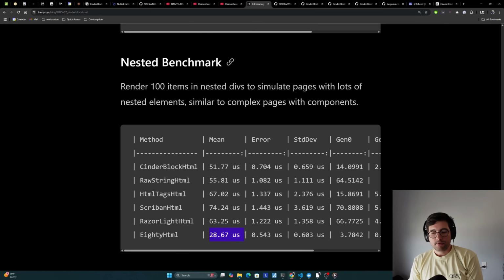Ham HTML is still just as fast, and then CinderBlock is second, with raw string, Razorlight, Scriban, and HTML tags all within a few microseconds. And so all this to say that CinderBlock is not the fastest, but it is very competitive amongst the other ones. And so if you like this syntax more than the other ones, then it's probably a pretty good choice, and performance isn't going to be a blocker.